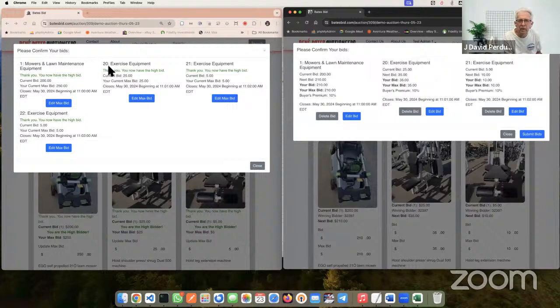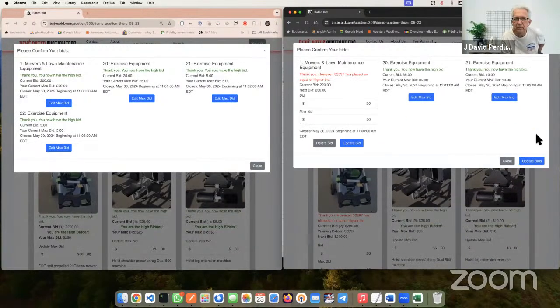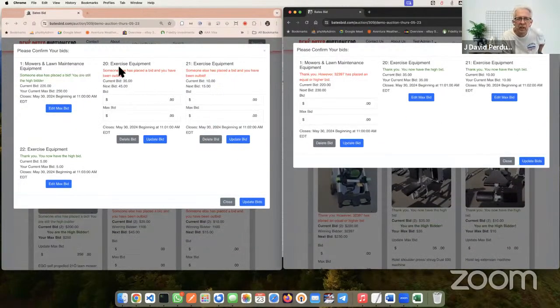Okay, so again, on the left-hand side, I'm sitting there with my bidder number. I'm high bid on all 4 items. Over here, the other guy is going to bid against me on 3 items. So when I submit those bids, I'll get a notice on my screen that somebody has outbid me on lot 20 and 21. And somebody has placed a bid, but since I had a max on lot 1, I'm still the high bidder.